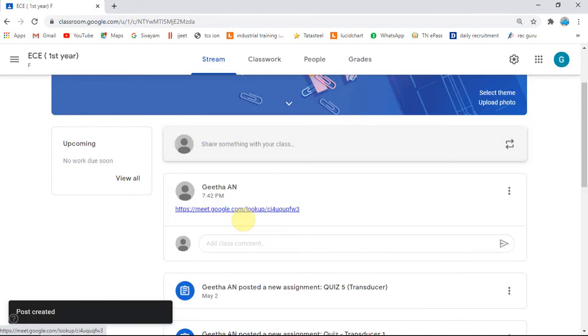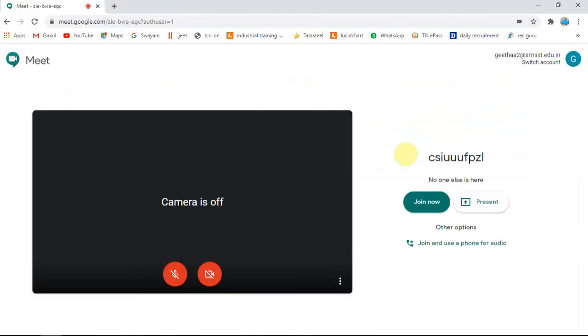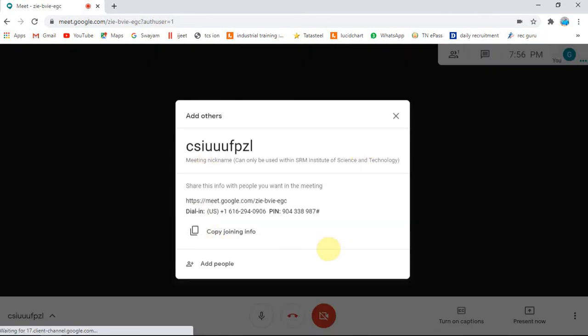So this is the Google Meet link we have created. Just click on that. Once after clicking that meeting link, this is the home page for the Google Meet. You can either present or you can join your meeting. So let me join the meeting. Once after joining the meeting, you can copy joining info and share it with your students.